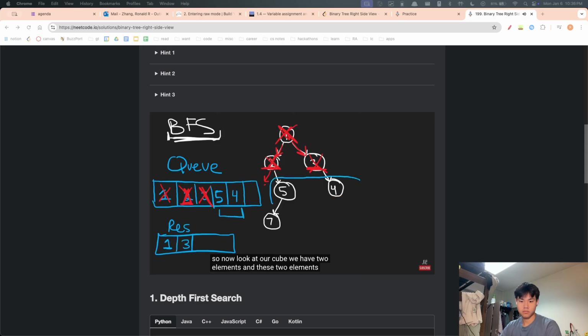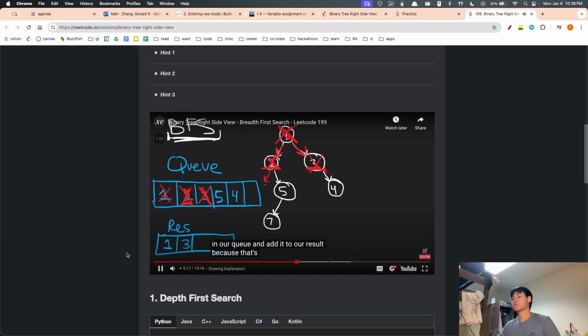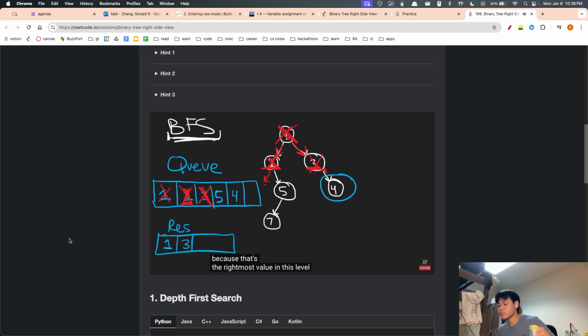We have 2 elements, and these 2 elements represent the third level. So what we're going to do now is take the rightmost value once again in our queue and add it to our result, because that's the rightmost value in this level of the tree. And now we're going to repeat that process. So for 5, we're done looking at 5, but we have to look at its left and right child. It has 1 child, 7. So we remove 5 and we add 7 to our queue.